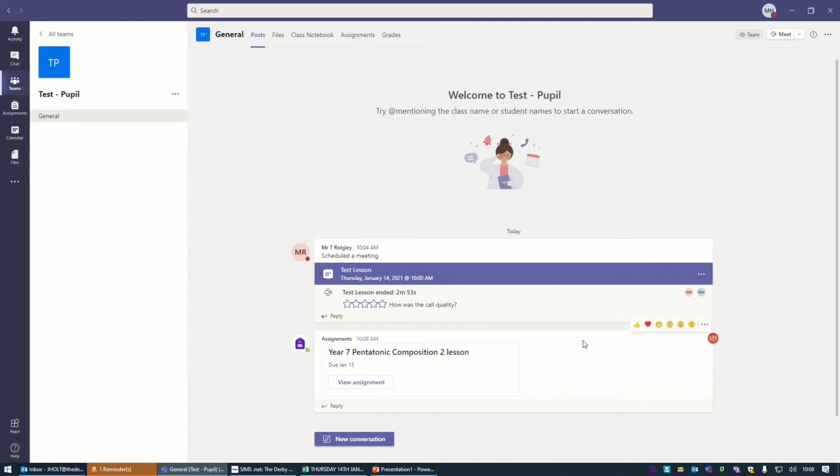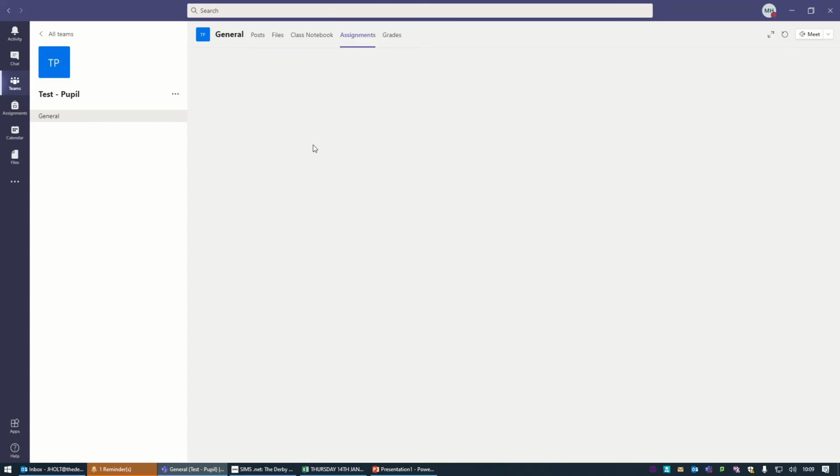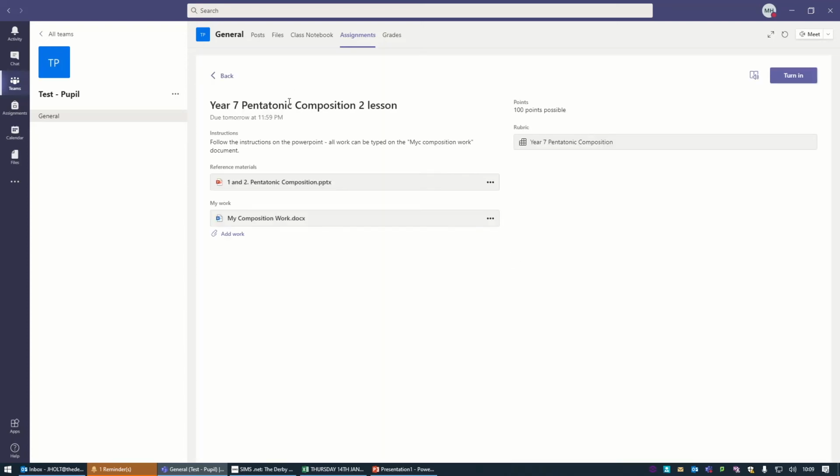Here's the assignment within the Teams posts. And if I click assignments along the top row, it's also there. There's the assignment. So if I click this assignment, it will open up the work that the teacher set. And this is one of the assignments we've set in music. You can see, follow the instructions on the PowerPoint. All work can be typed on the My Composition Work document.